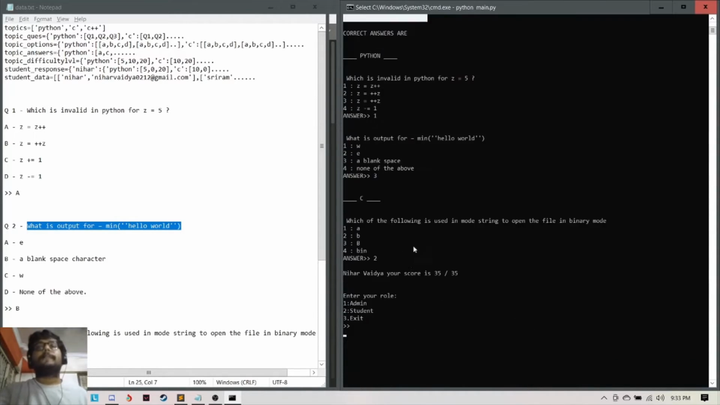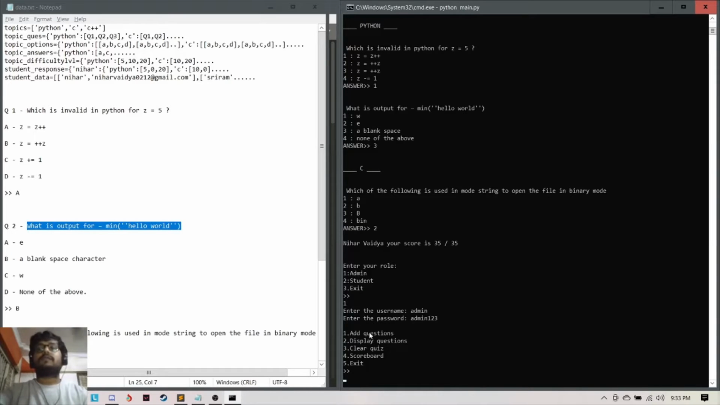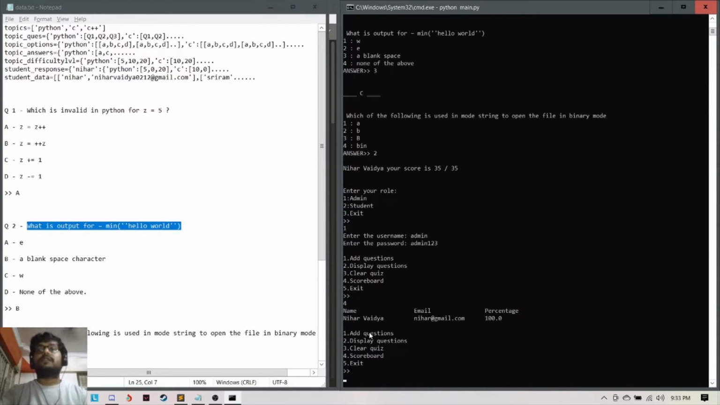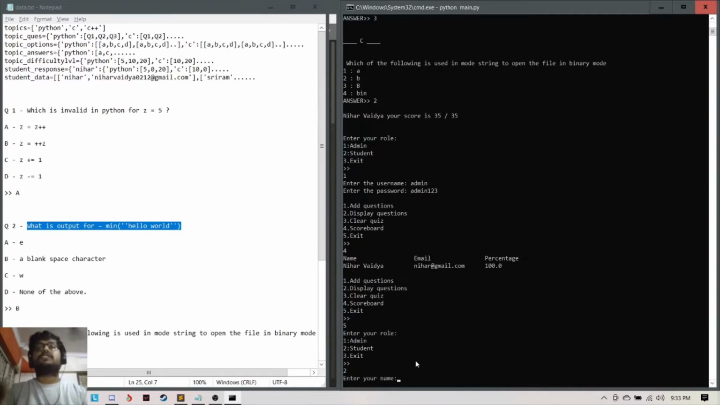So let's check from the admin end how we can view the scoreboard. Okay, let's see the scoreboard here. You can see that I have the scoreboard here, my name Neha Vaidya, my email and my percentage here. So let's log in again from another student name also.